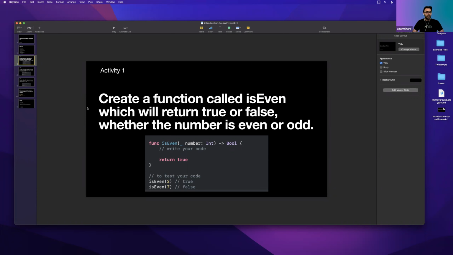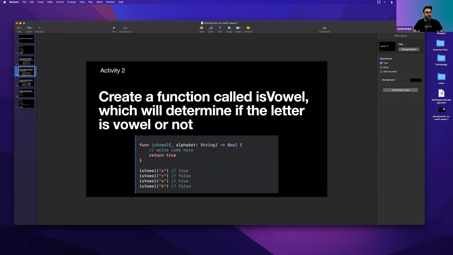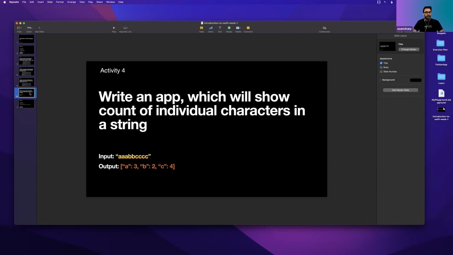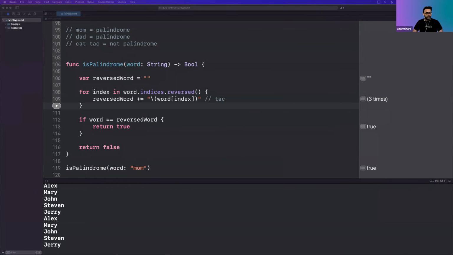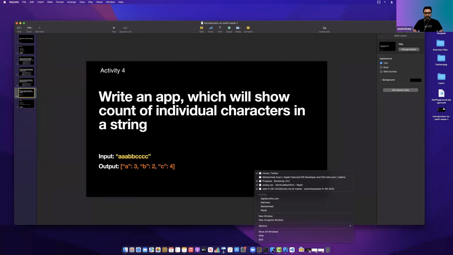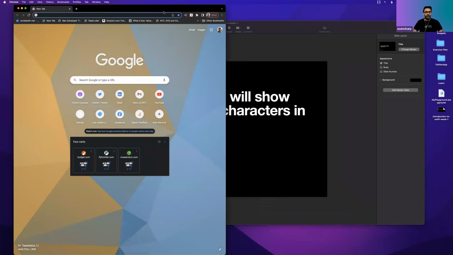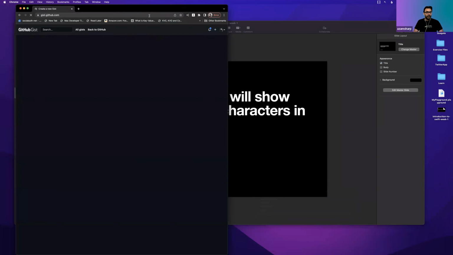You can download it. It has a number of activities which you can do, like creating a function called isEven and finding out if it's even or odd, creating a function isValid, which I think we've already done, and isPalindrome, which we have already done. So it has a little bit more activities, as you can see. Try to do those activities. The more activities you do, the more code you write, the better it will be. Okay. It's a short overview, but hopefully it was a little bit helpful. I know it's very basic.